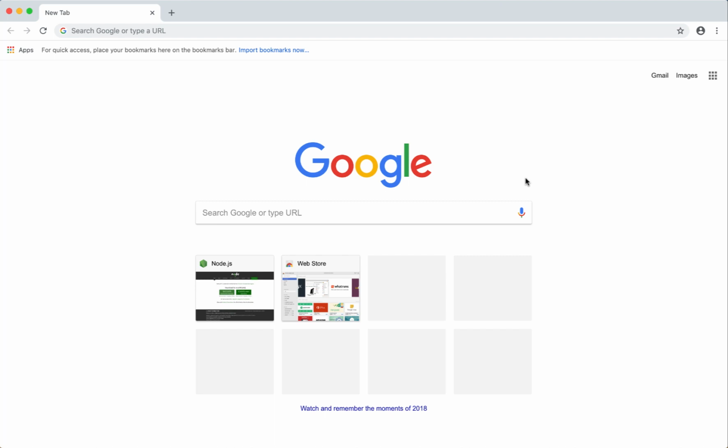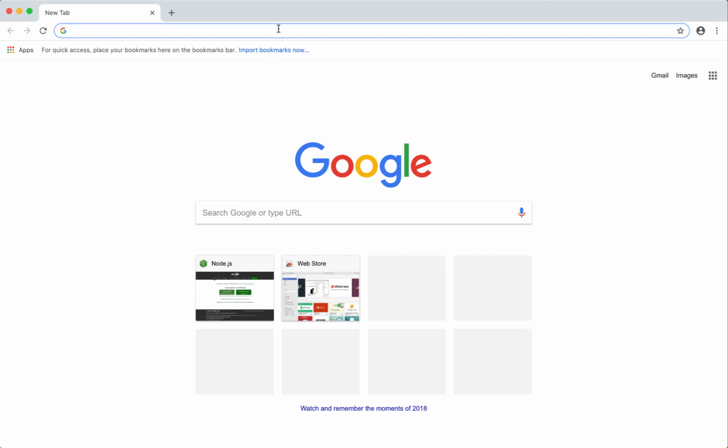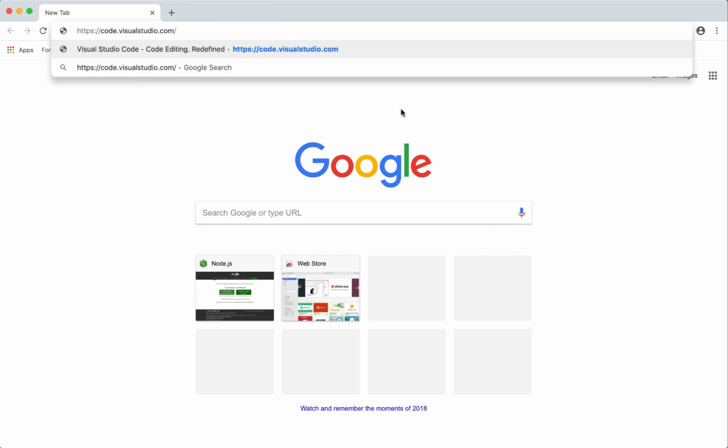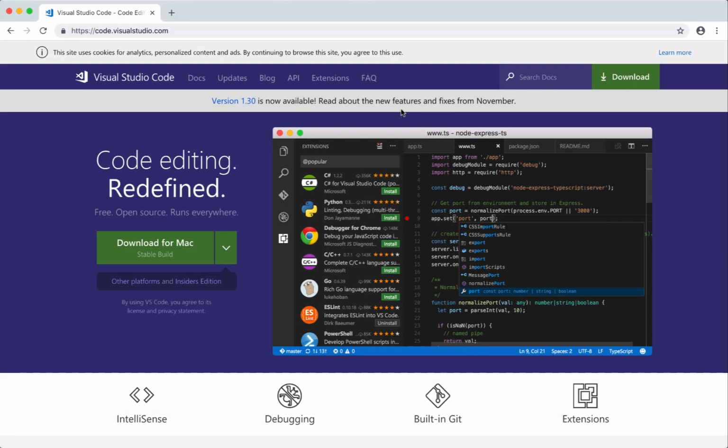Let's get started. In this video, we'll go through the steps needed to install Visual Studio Code on macOS. Visual Studio Code is a text editor that's gained wide popularity in the last few years. To install this on your macOS platform, head over to code.visualstudio.com and click the download link for Mac.